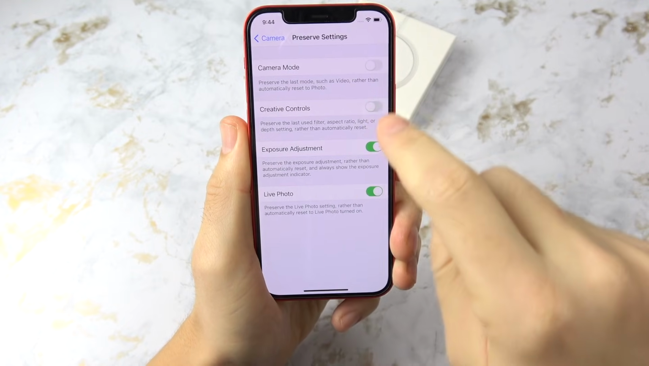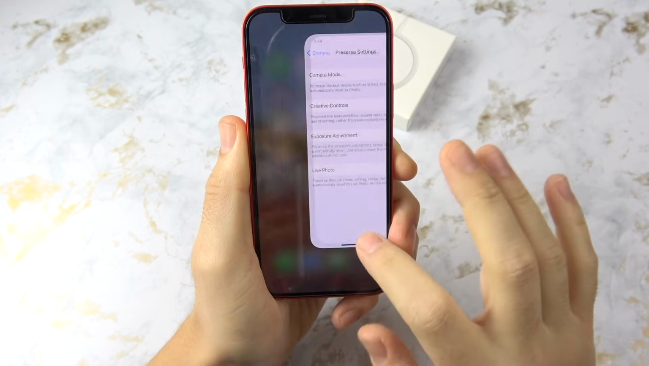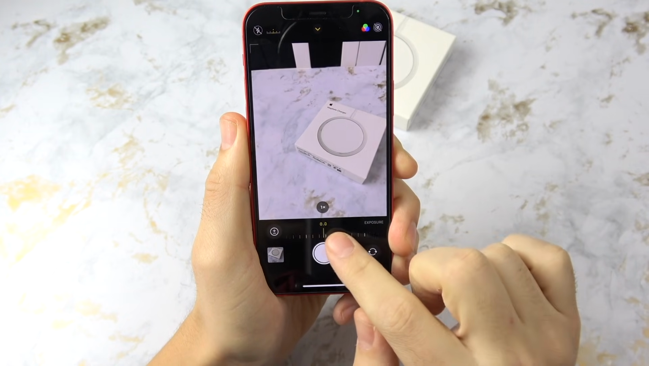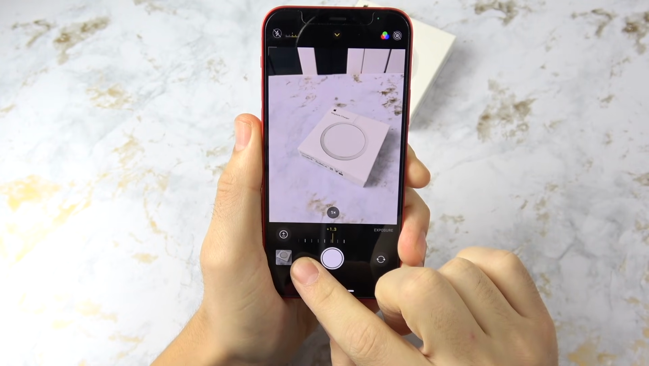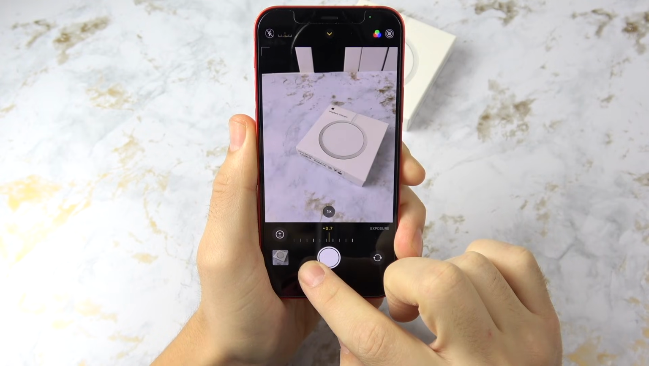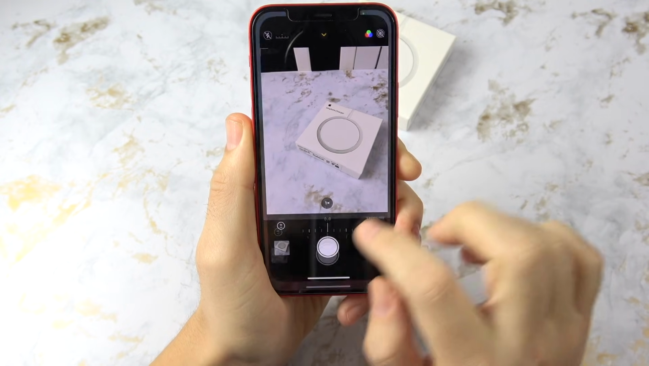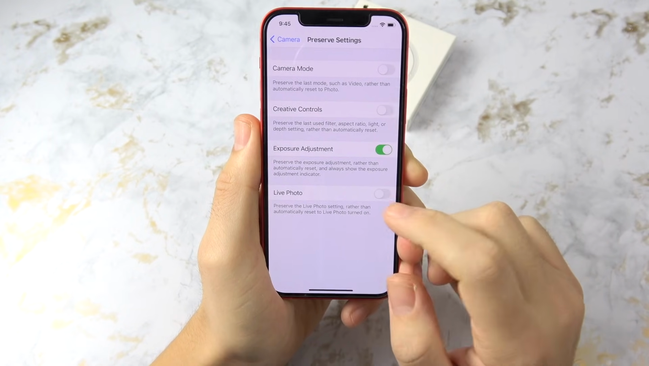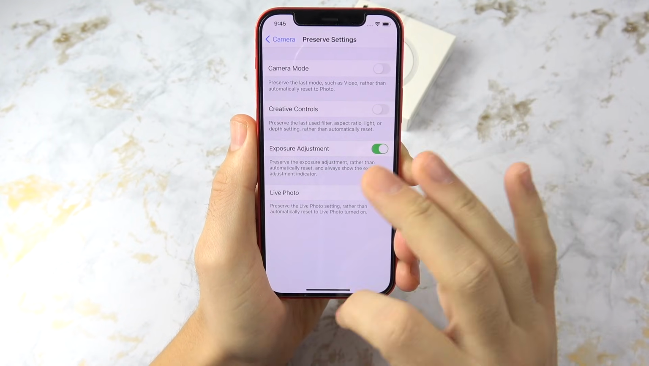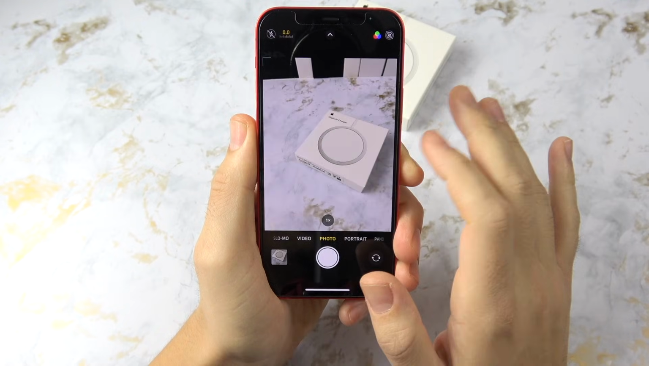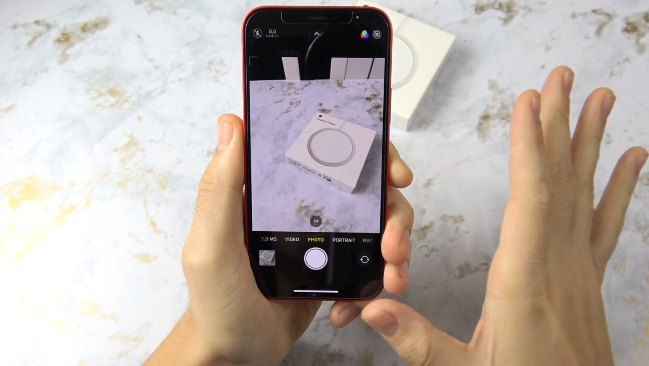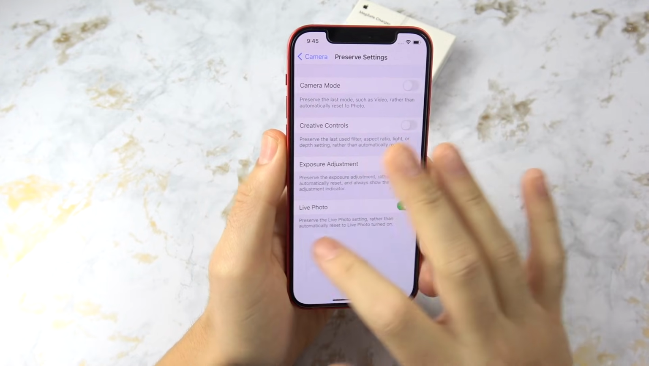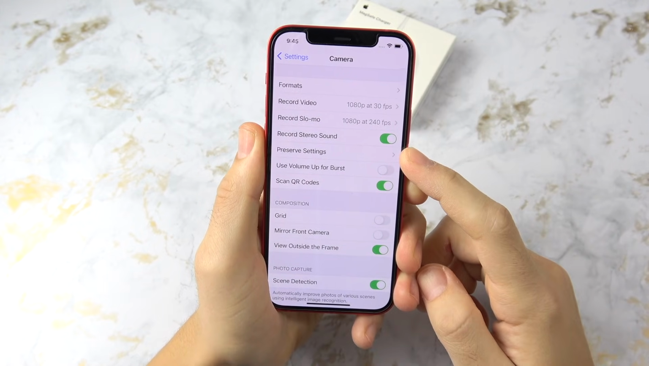An exposure adjustment, similar to what we just talked about with creative controls, that's going to lie in here within our exposure adjustments right here. So if you had it brighter and you don't want it to go back down to dark and you just want to leave it where it was, you're going to want to preserve that setting right there. And live photo, this one definitely, if you don't like live photo being turned on all the time, you want to turn that off, and then you want to preserve it because you're tired of live photos going off every time you take a photo, go ahead and enable that setting. So that's preserve settings for the iPhone.